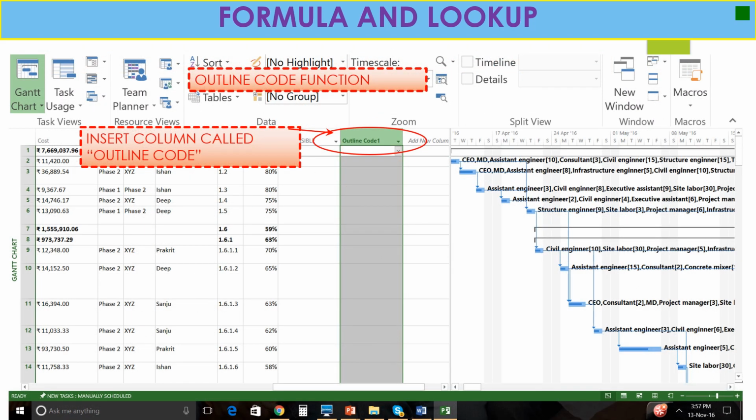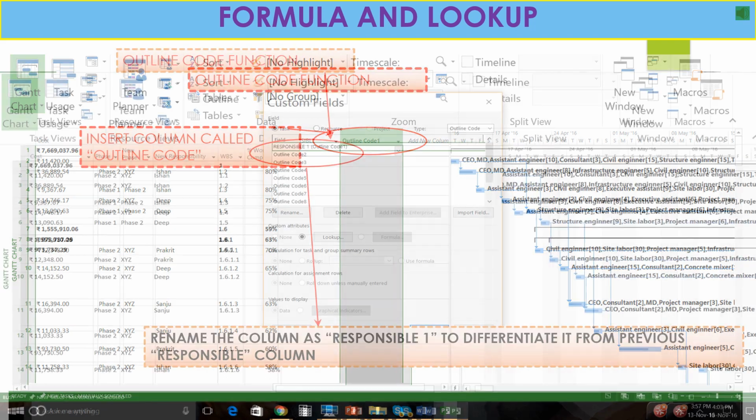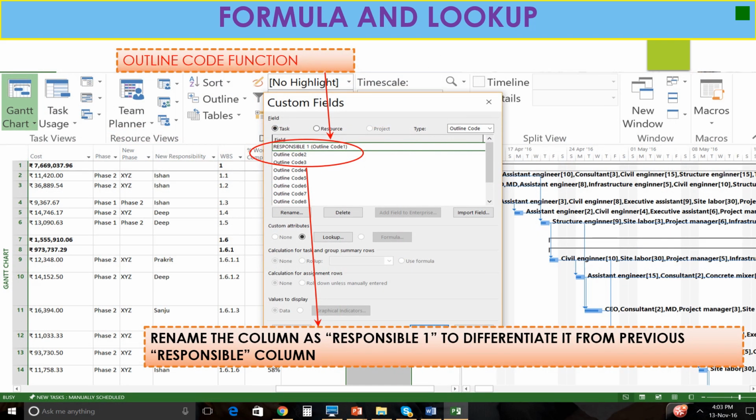Now if you want to do something else, insert an outline code column, and let's see how that function works. So first add the outline code column, then right click on that outline column, go to the responsible one that was already named as the previous responsible column, and rename it based on your project requirement. So that column will function as an outline code.